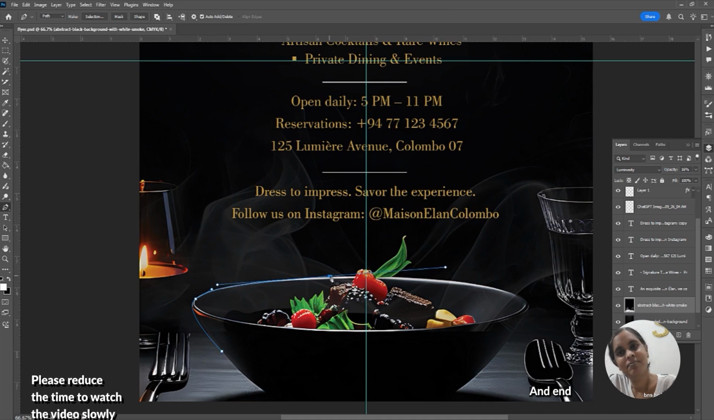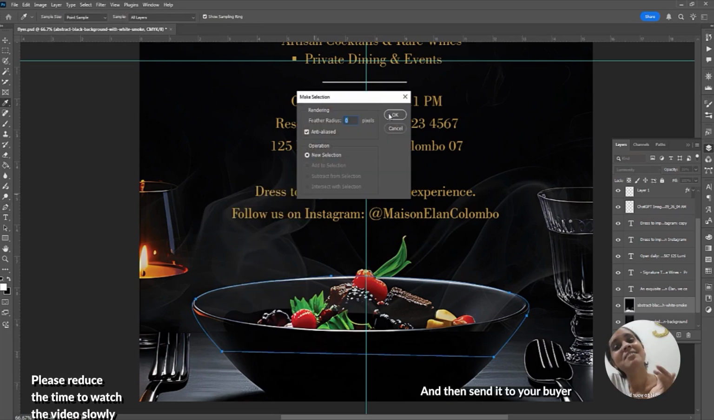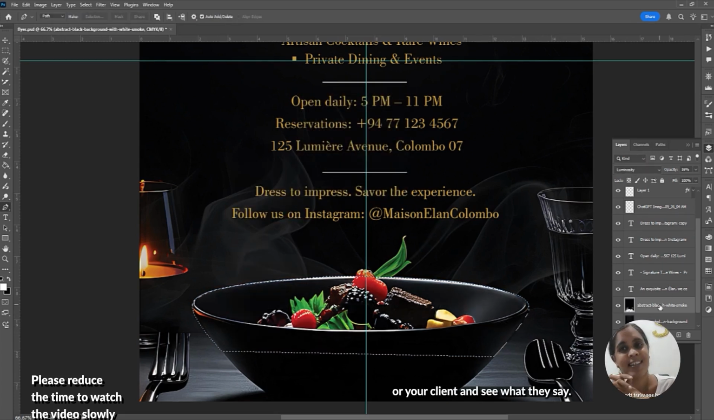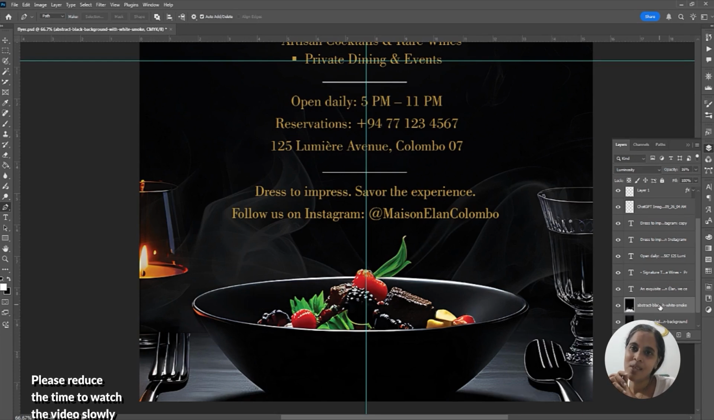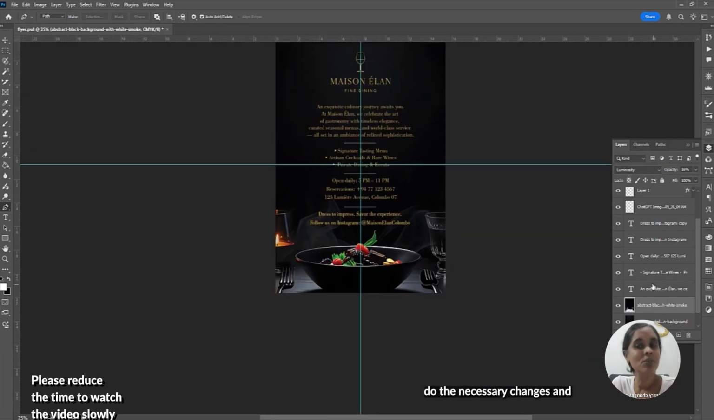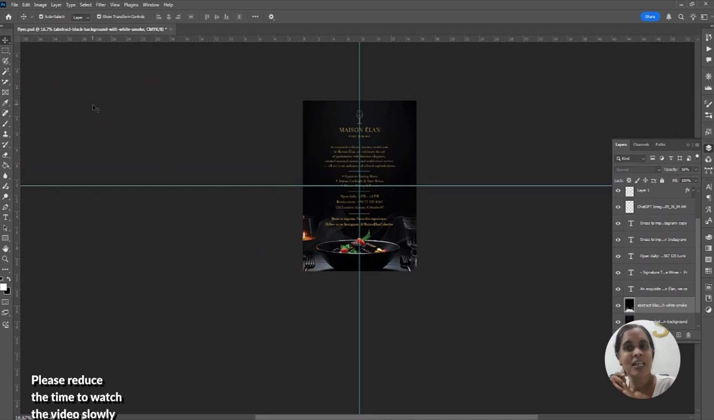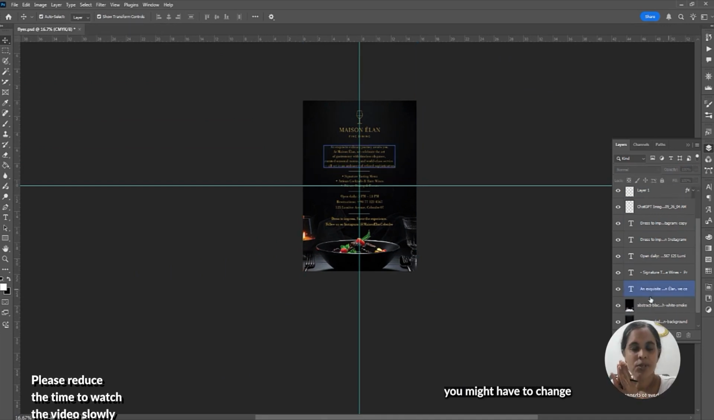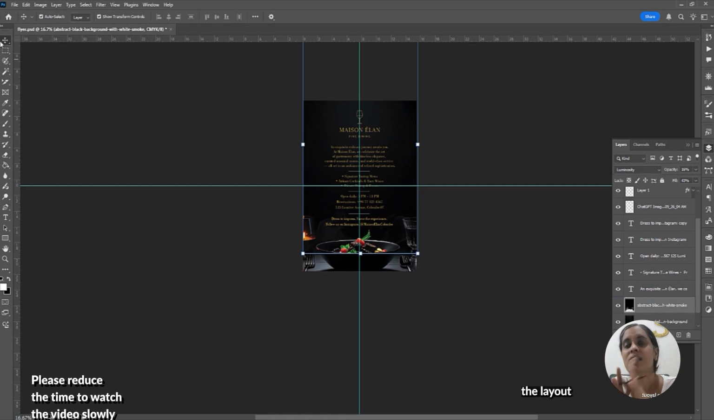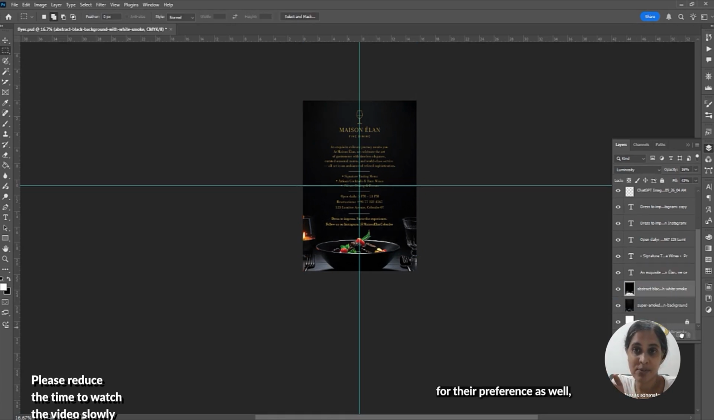And in the end, you can save the file as a PDF and add a JPEG as well. And then send it to your buyer or your client and see what they say. Depending on your feedback, do the necessary changes and try to finalize the design. Sometimes you might have to change the layout for their preference as well.